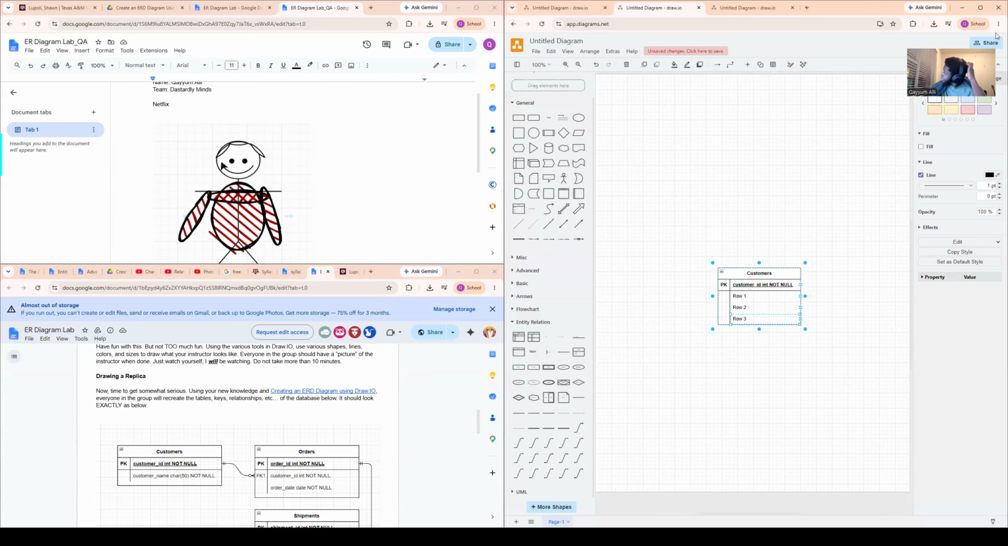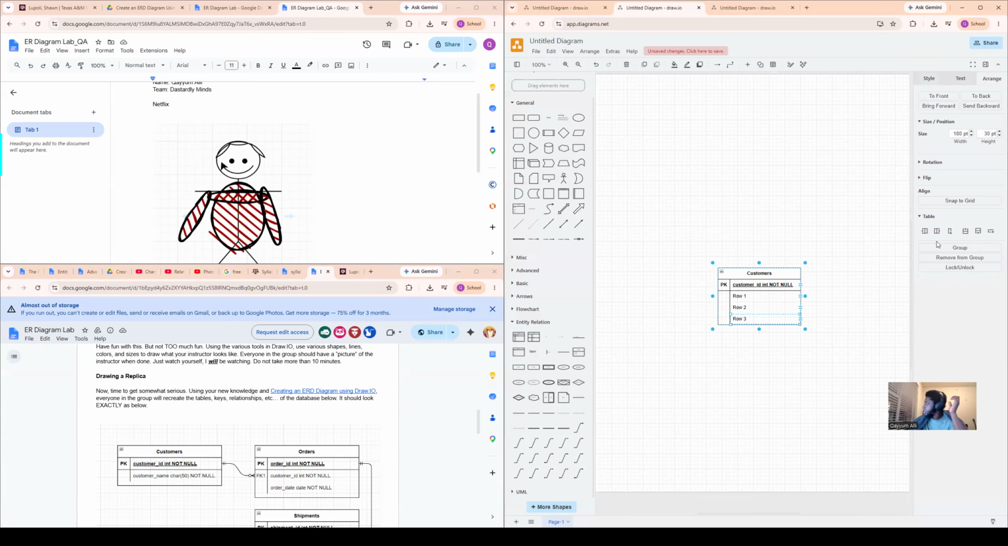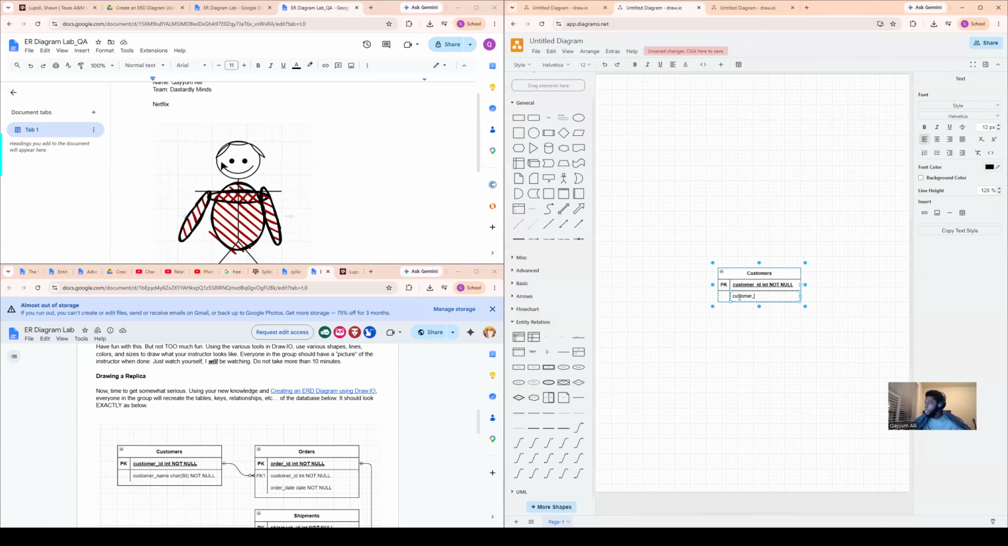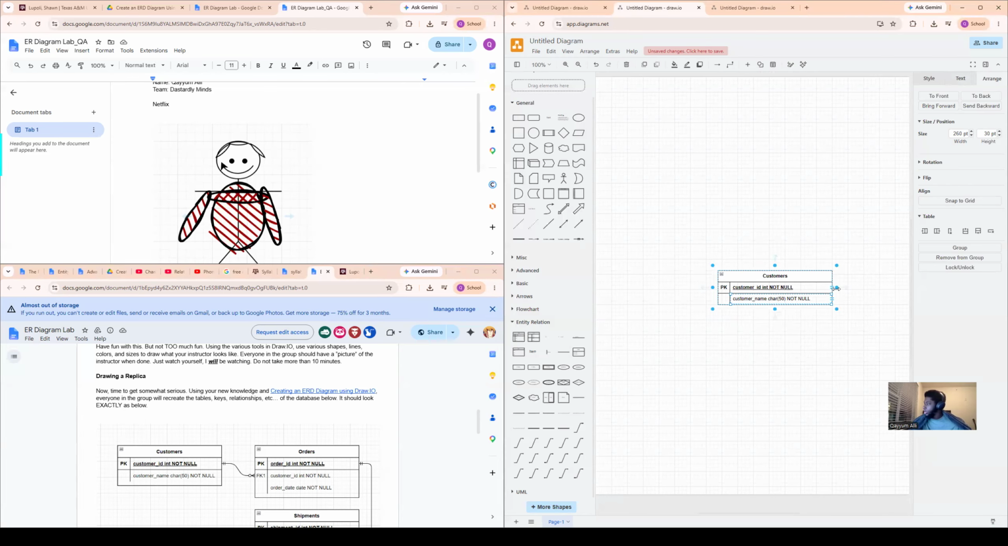Okay, remove my camera out the way. Arrange, delete row, delete row, and then customer character, customer name. Okay. So that's customer.